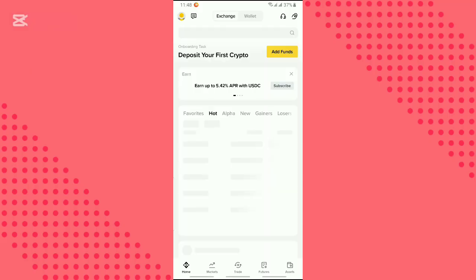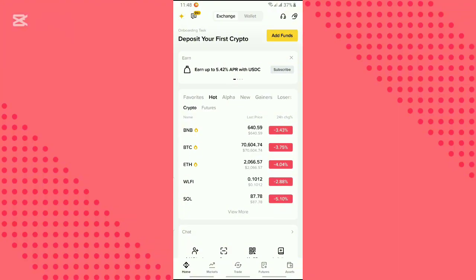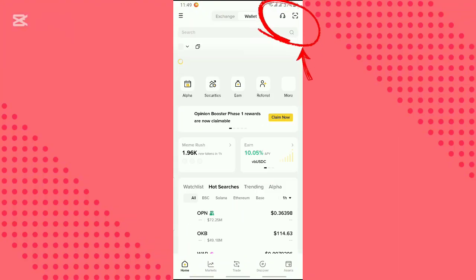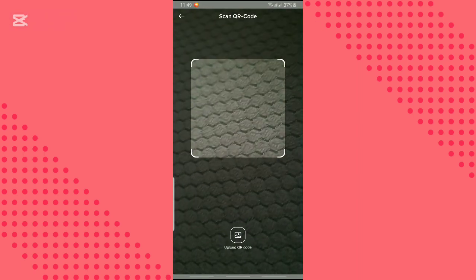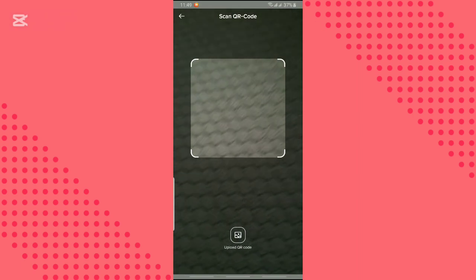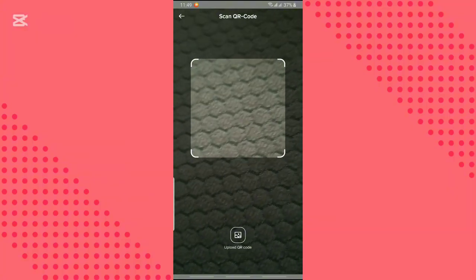First, open the Binance app on your smartphone and log into your account. Once you're on the home screen, look at the top right corner of the app. You'll see a small scan icon that looks like a QR code. Tap on that icon. After tapping the scan icon, the Binance QR scanner will open automatically.